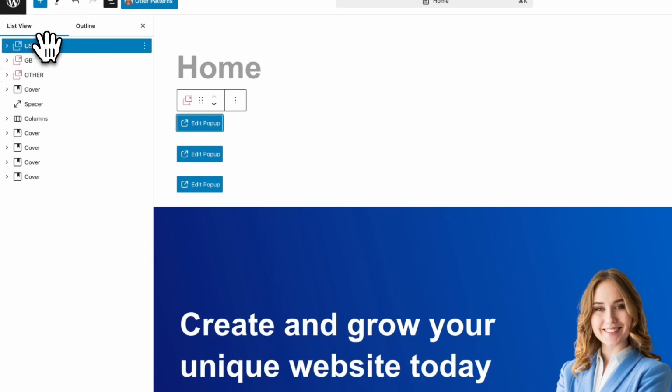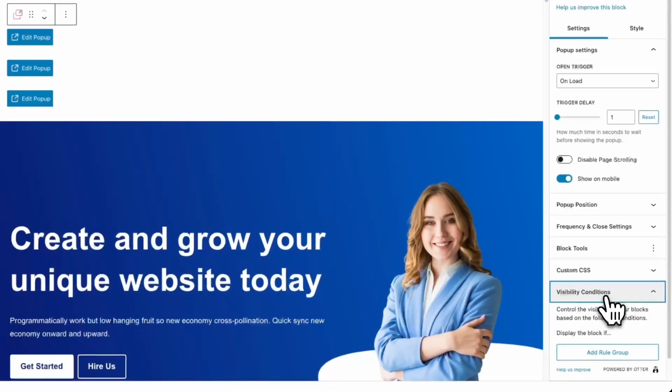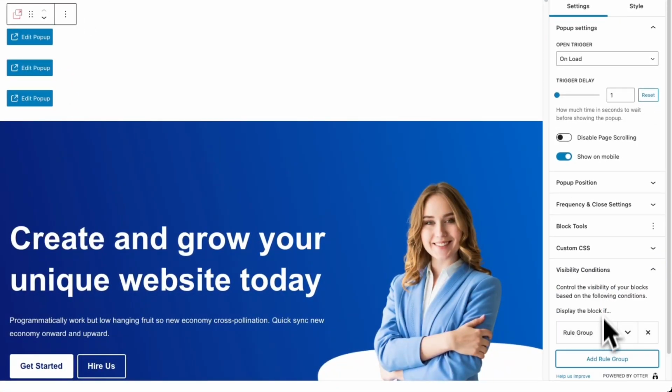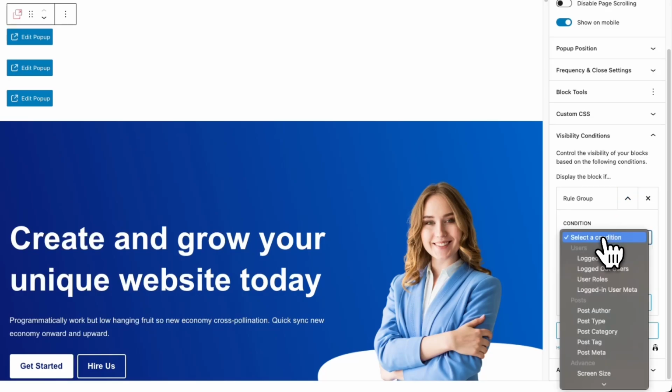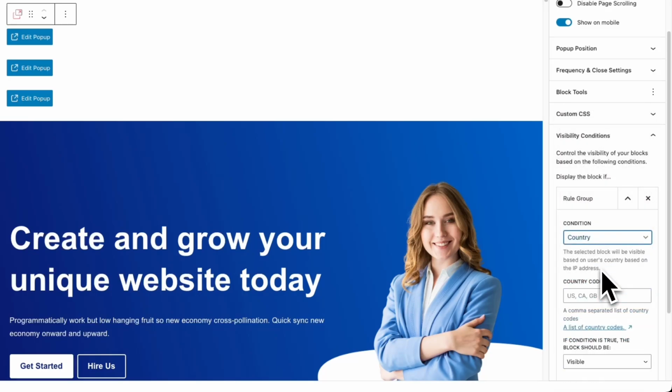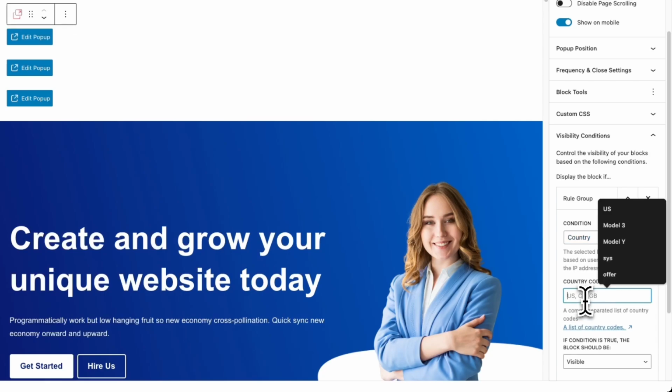I'm going to click on it and I'll move over to the right-hand side to access its block settings. We'll go to visibility conditions and we'll add a new rule group. And next, we'll need to select a condition. So in the drop-down menu, we'll scroll down to find country. Next, I'm going to type in the US country code in the field below.